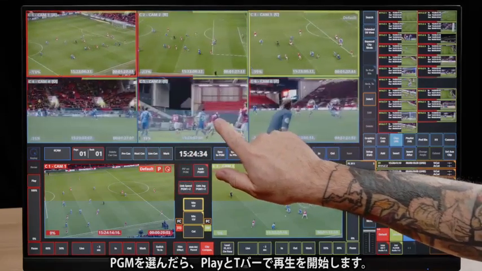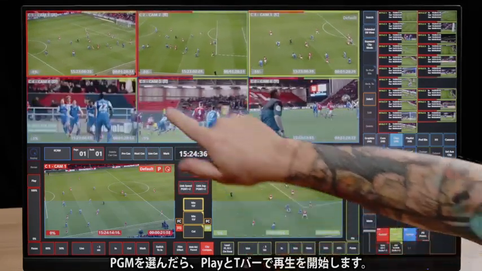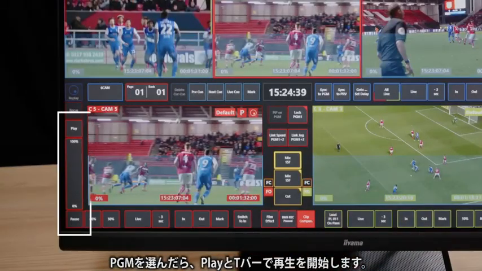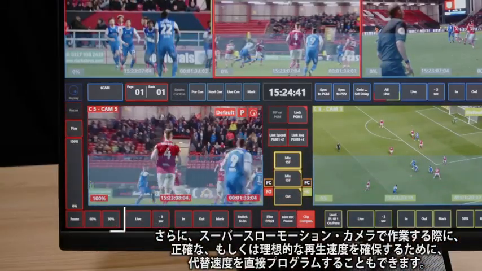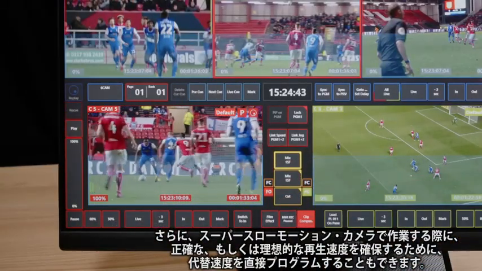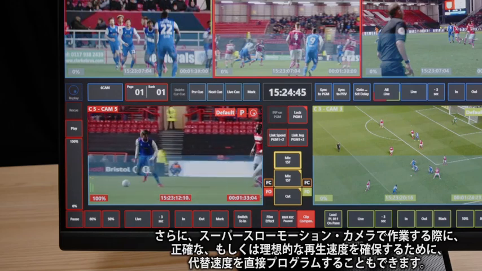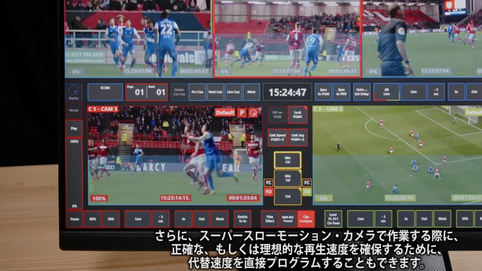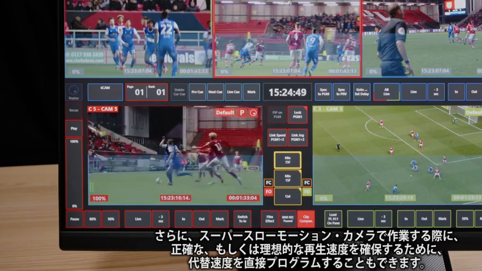Once selected to a program, play and T-bar controls deliver the playback. Additionally, direct alternative speeds can be programmed to ensure precision or ideal playback speeds when working with super slow motion cameras.